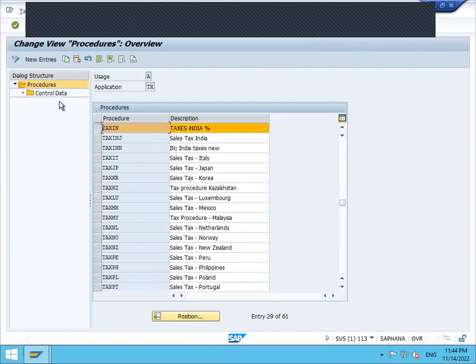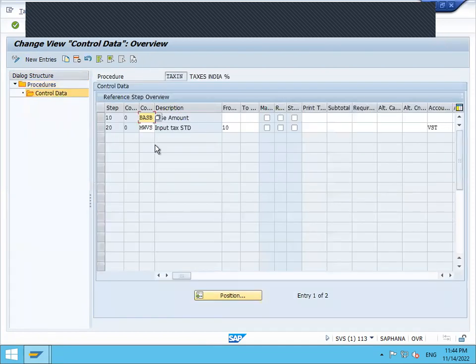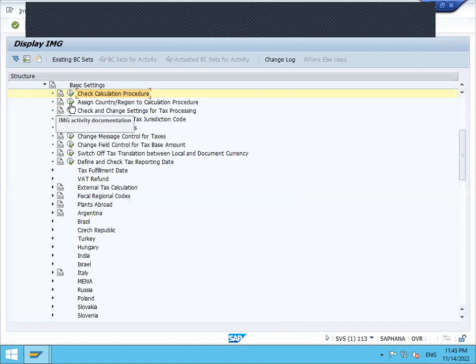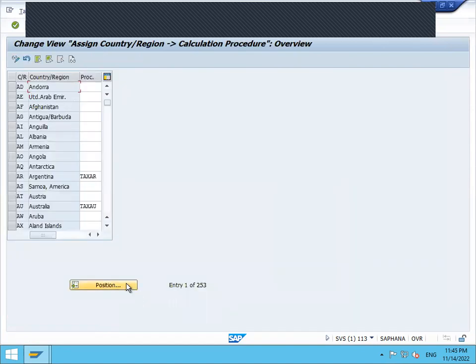Select this TAXIN, control data. See, input tax, from base amount. MWVS is my input tax condition type. So this is what I have created. This is a dummy procedure. Let's come back. I have already assigned it to country code IN. So it's a problem with the procedure TAXIN.